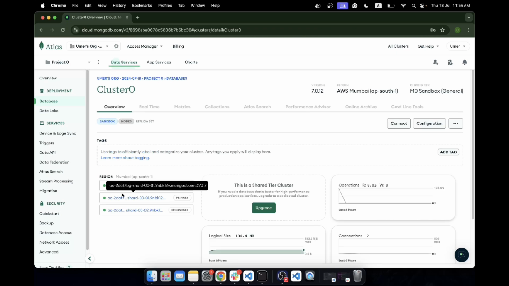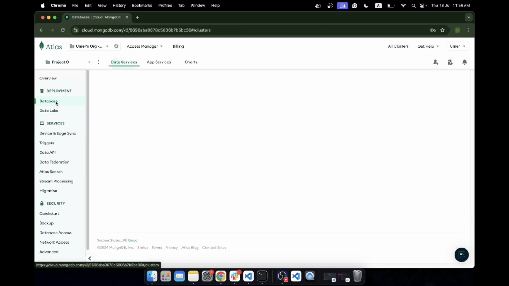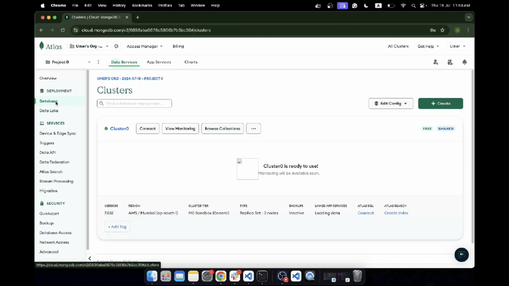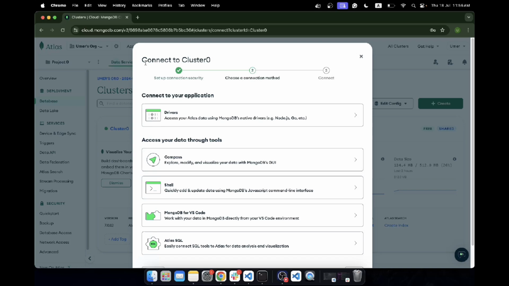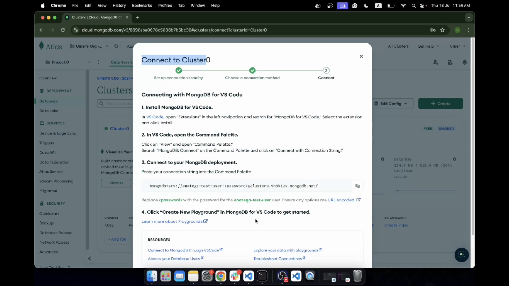Now let's go back to the overview or the home page. Now here we need to connect to this database. So you can click on connect and select MongoDB for VS Code. And we need to follow this. Now we have a default connection string. We will copy it.